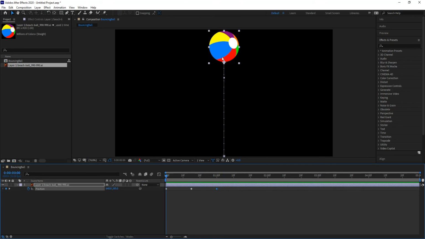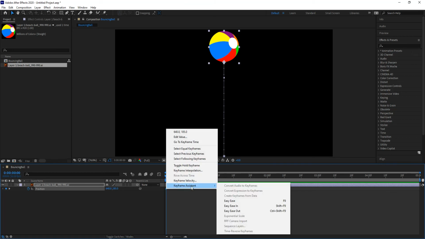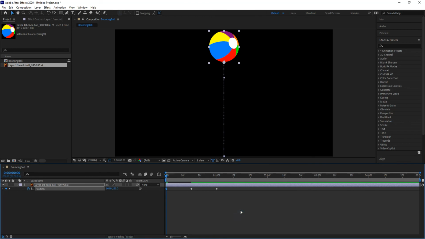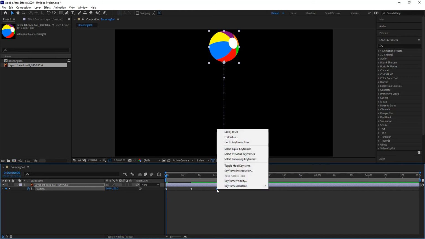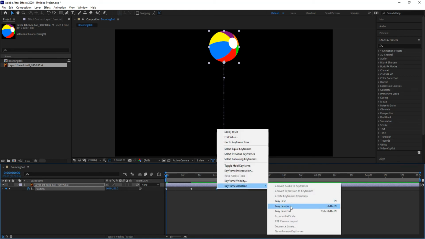But if we think about how things act in the real world, that ball should be taking off slowly and accelerating towards the floor. When it hits the floor, it bounces right back up and starts decelerating as it comes to a rest up at the top. So that means it will be easing out of the first keyframe and easing into the last keyframe. So I'm going to ease out of the first keyframe by selecting that keyframe, right-clicking, and from the Keyframe Assistant flyout menu, I am going to choose Easy Ease Out. And then on the last keyframe of my animation, I'm going to select the keyframe, right-click it, Keyframe Assistant, Easy Ease In.